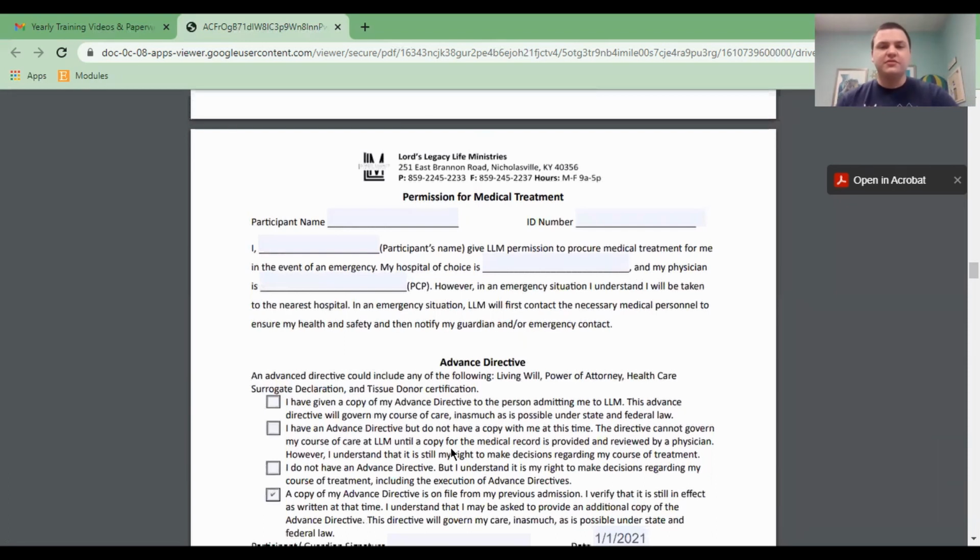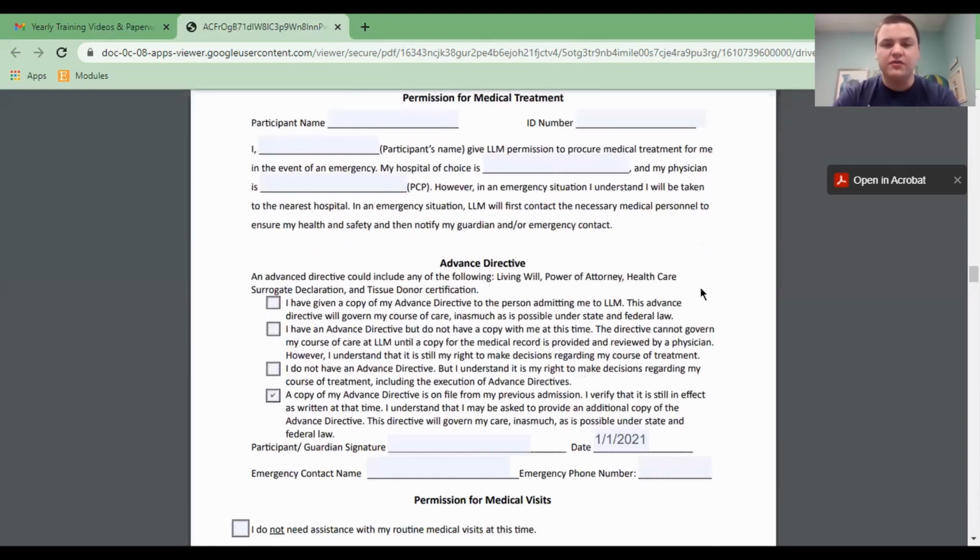Our next section here is just permission for medical treatment. If there is an issue that comes along where your loved one needs medical treatment while they are out with their staff or under our care, we just want to know which hospital of choice you prefer. If you do have an advance directive, please let us know and give us a copy of that advance directive. That way we know what to do in those emergency situations.